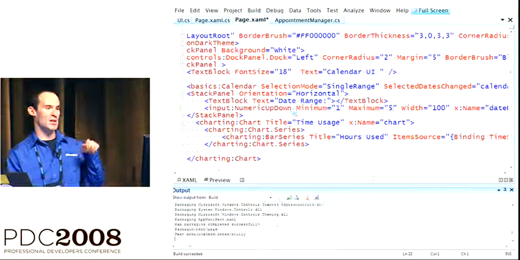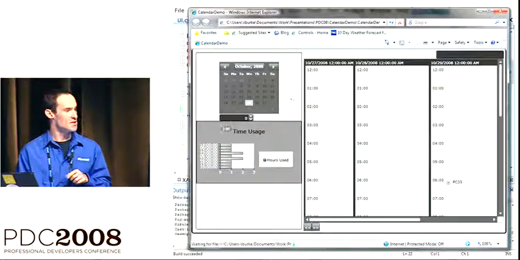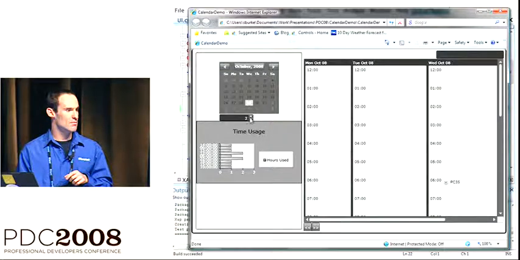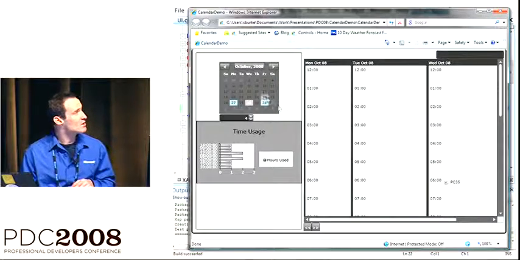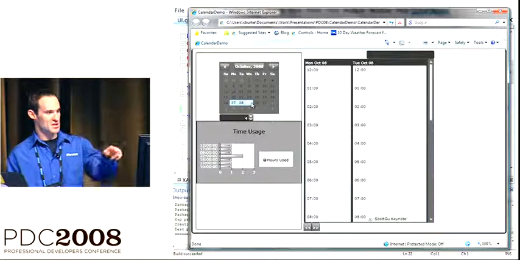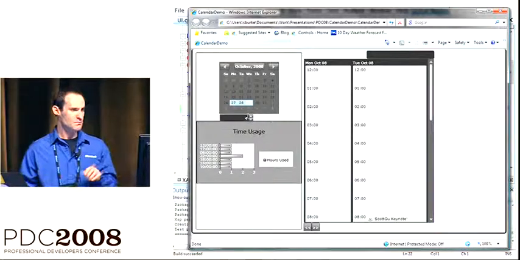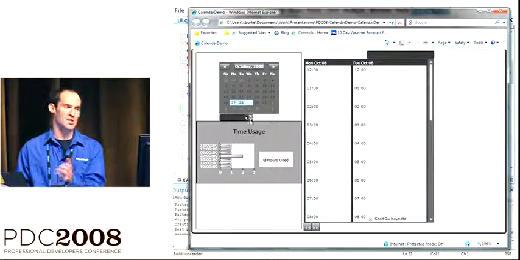So what this allows me to do is when I click on the calendar, it's going to tell the calendar how many days it should select. Since I add this, the number of days goes up and down. So you see how it selects the 27th here and the 31st. And then as I drag out dates, you'll notice that this time usage graph shows at the bottom. We'll get to that in a second. But that's what the numeric up down does.